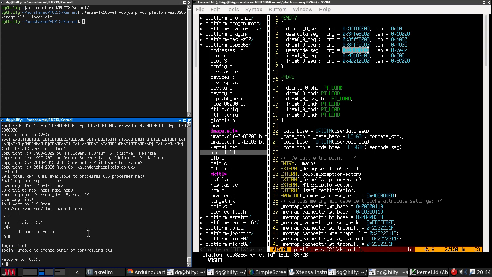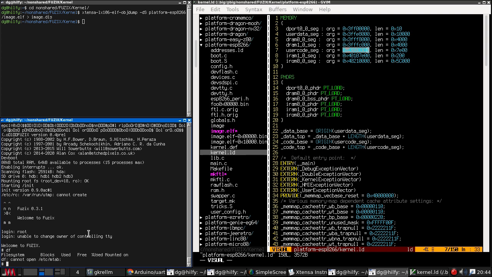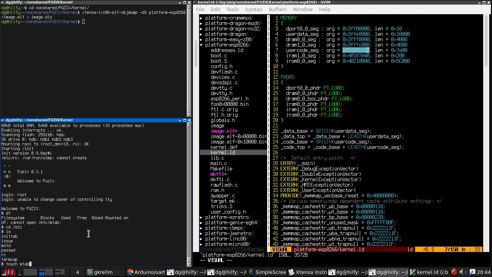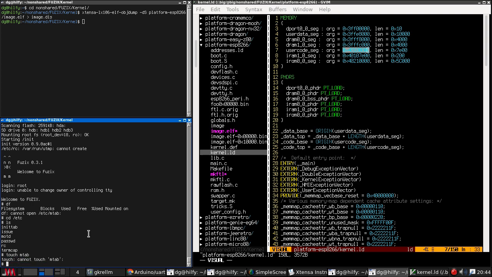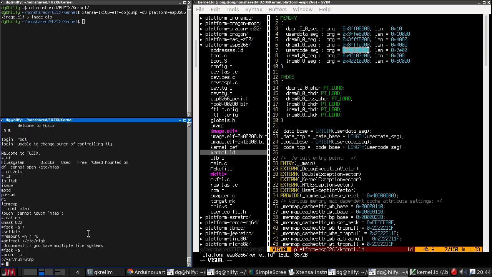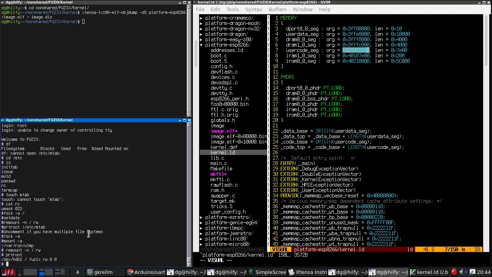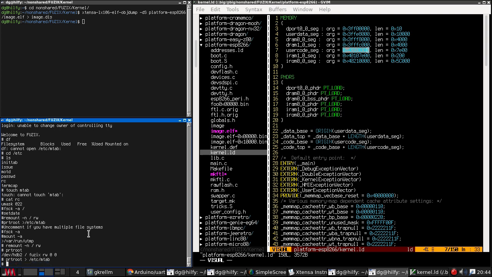Cannot create. There's no mtab. I don't think the file system is read-write. So that's because I actually commented out this line. Okay, so now it should be rewrite. So we should be able to do prut root, which prints the current root file system in an mtab compatible format. Okay, that's working.